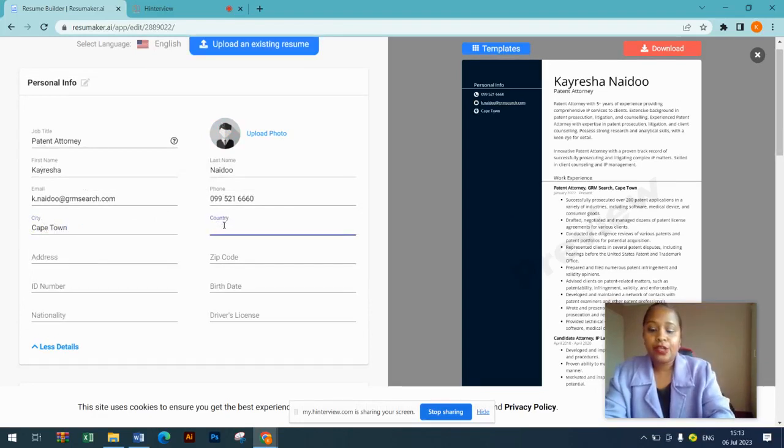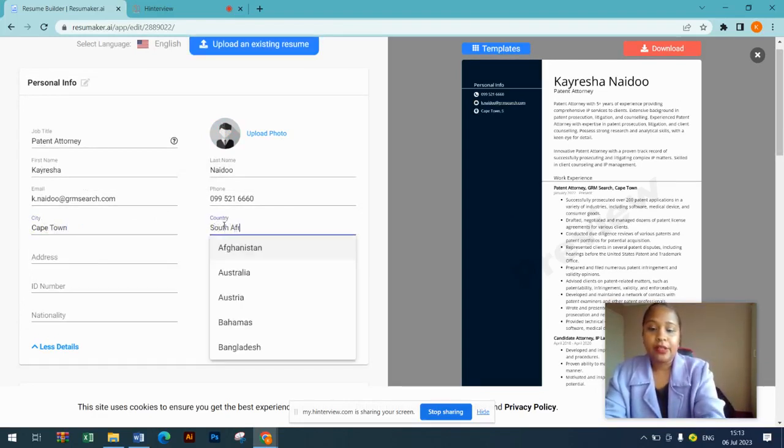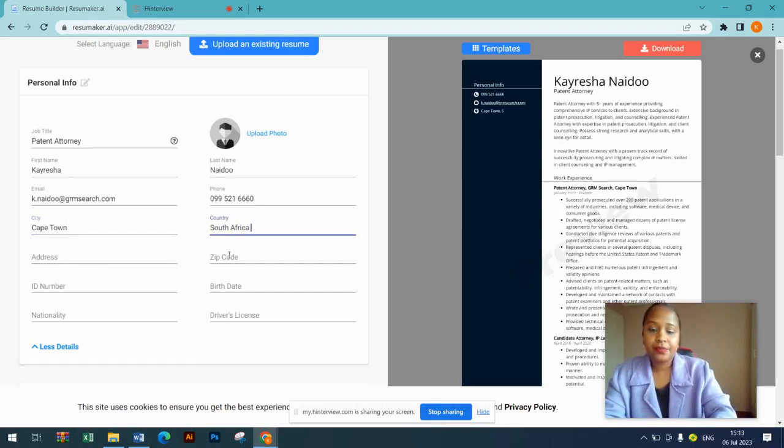Cape Town, Africa, and zip code in. So obviously, like when you're doing this, you want to add all your information. Because all the information is actually important.